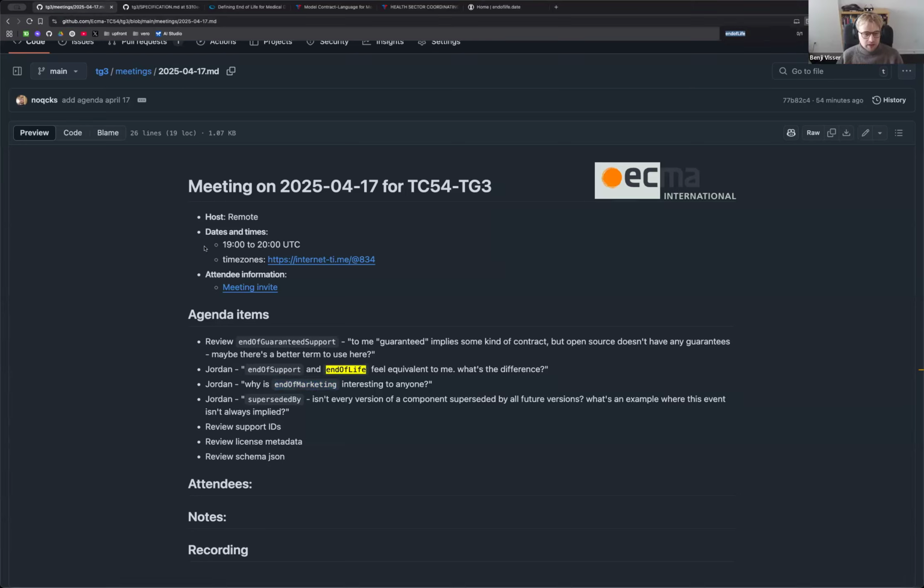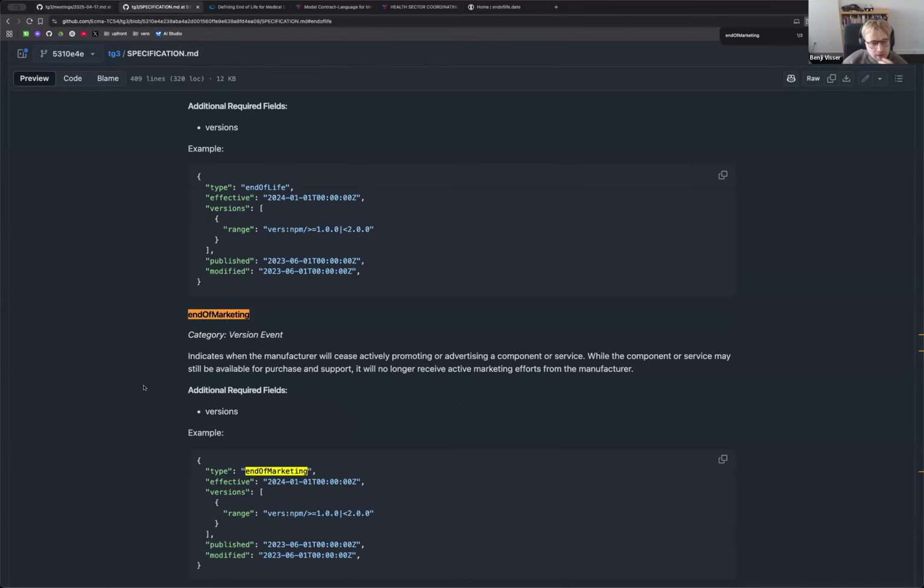But also, let me see here. End of marketing. If you're doing it at the version level, it seems like something that would be like, I guess, I don't know. What's the use case? What's the number of companies that are using or know of their marketing cadence around versions of products, I suppose? You know what I mean?